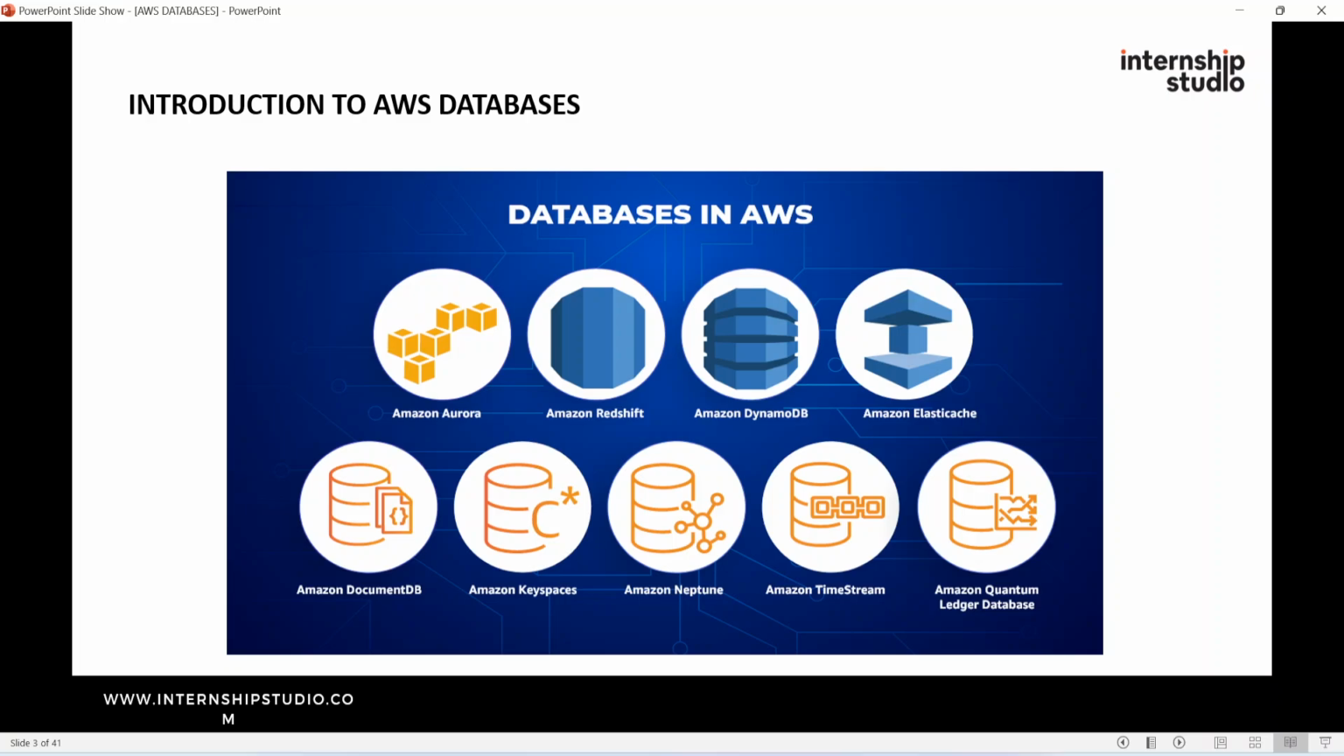Next we have DynamoDB. It's a fully managed NoSQL database service. It is also designed for high performance applications with very low latency requirements. It also supports both document and key value data models.